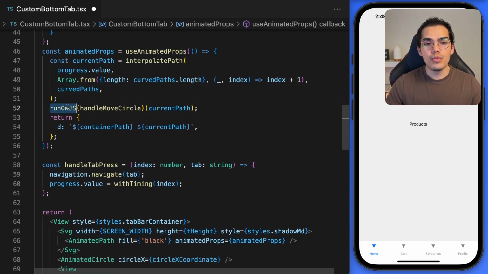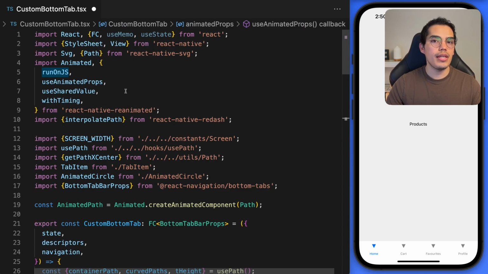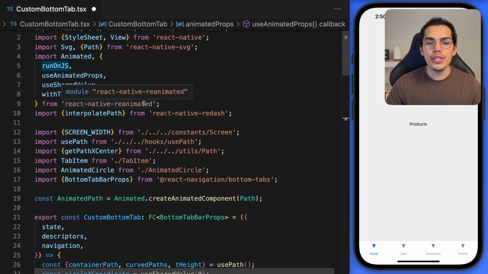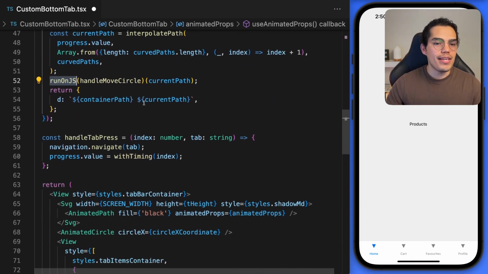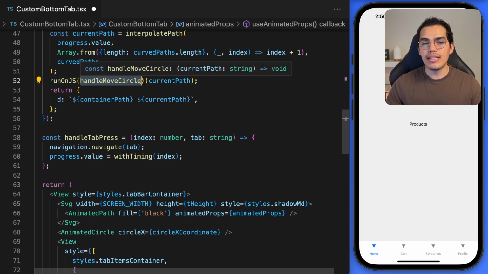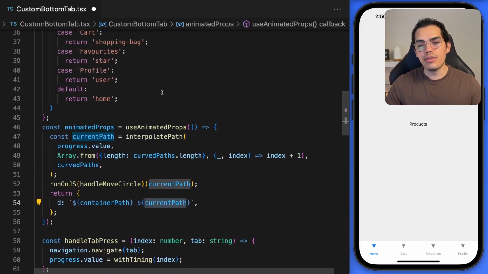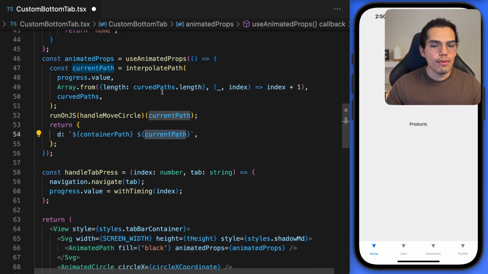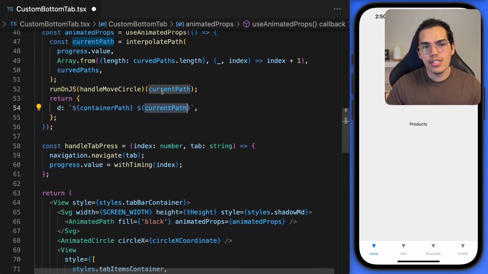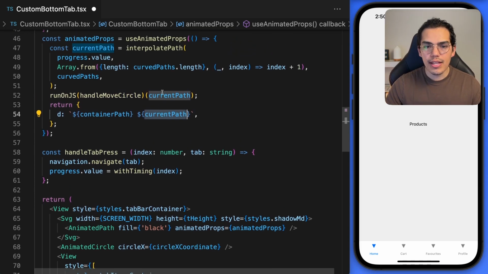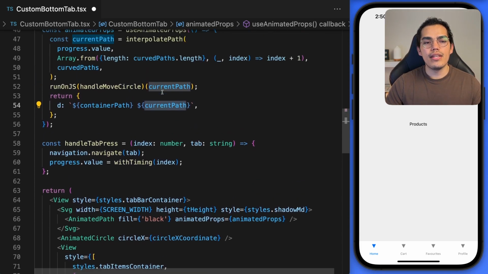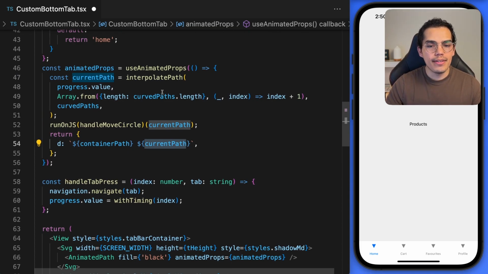Cool. Now, run on JS, this is a really interesting function that we are importing from React Native Reanimated, which means that it's going to run on the JS thread. We are handling the move circle in this thread, and we are passing the current path. So we are going to return this v, container path and current path. Here it's a little complicated to understand if you are a beginner or if you are not familiar with paths and SVGs and animations, but if you copy this like this, it's going to work. Basically we are just animating the SVG.